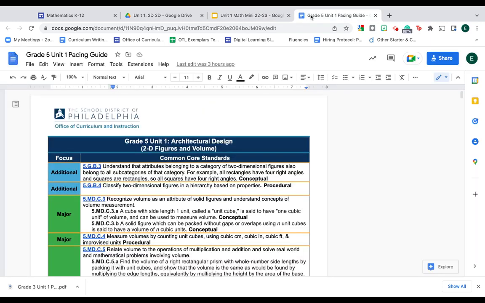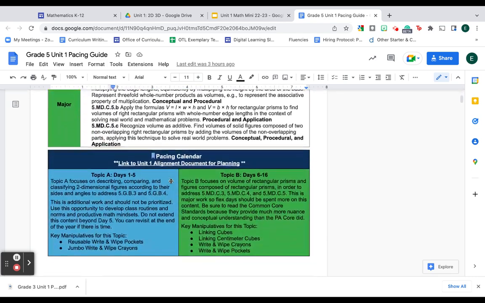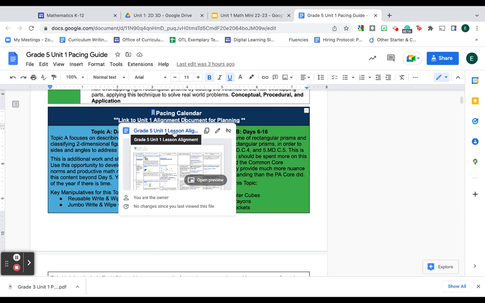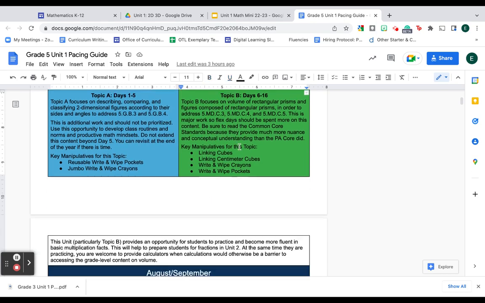I'm going to jump over to the pacing guide for the last minute to point out a couple of things. It looks just like last year, but there's this new link here to something called the alignment document. I highly recommend you explore it. It will help you think about how the different components of each lesson really build on each other. I think it will help with your planning.